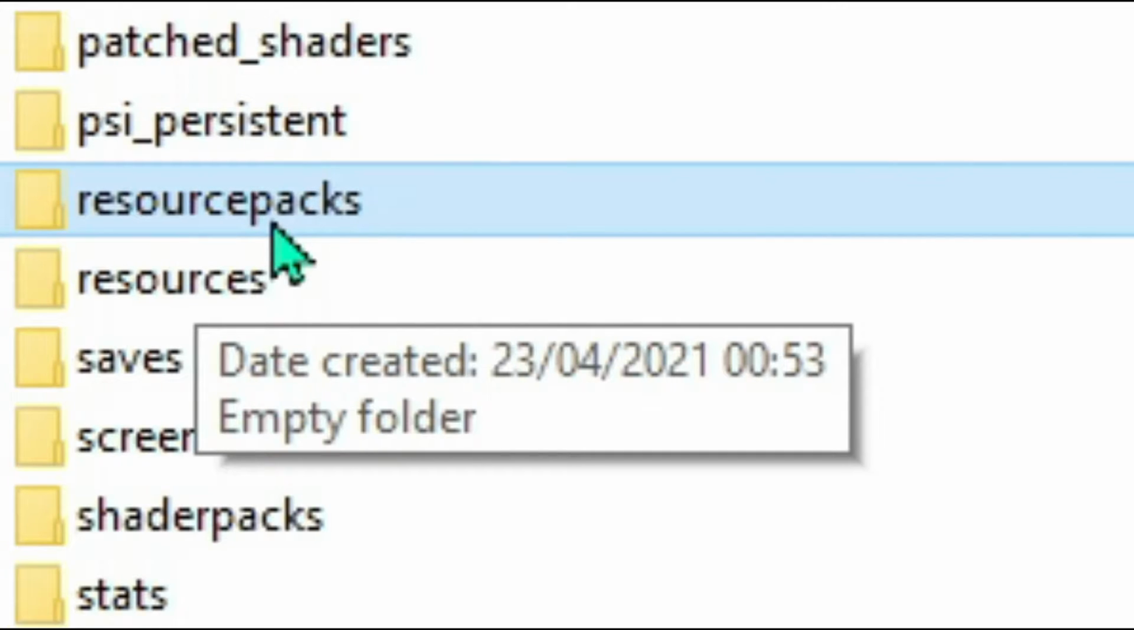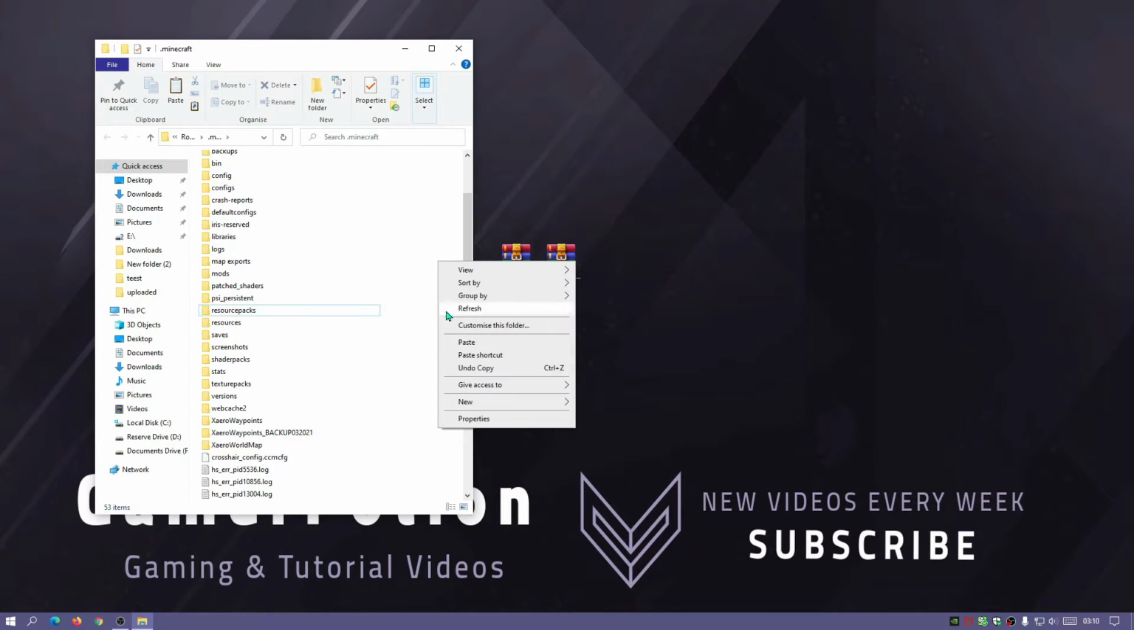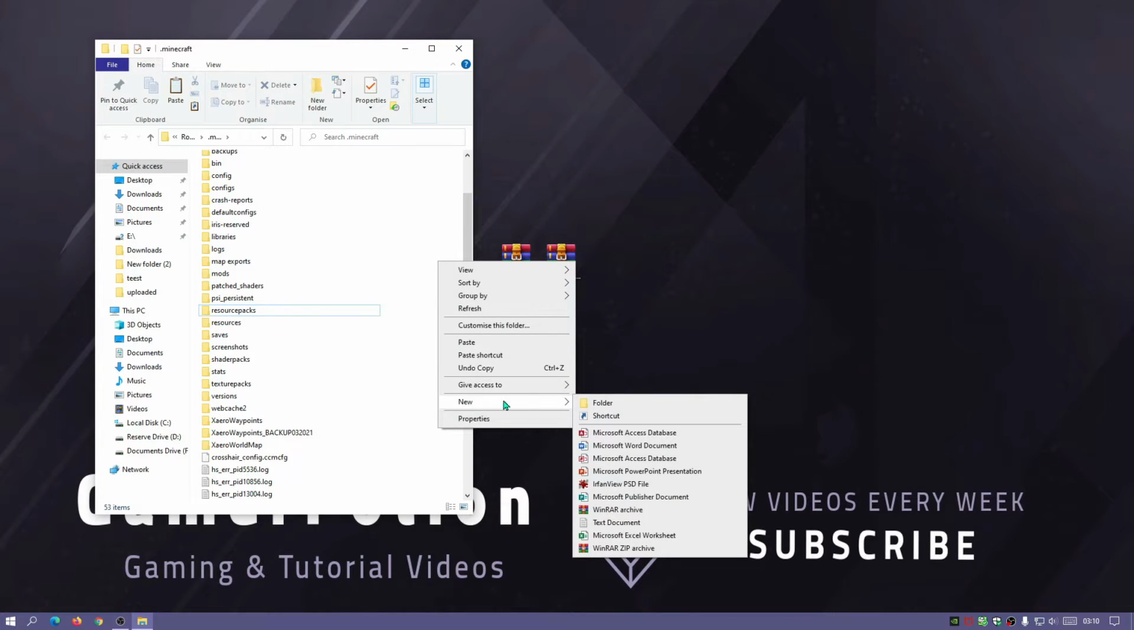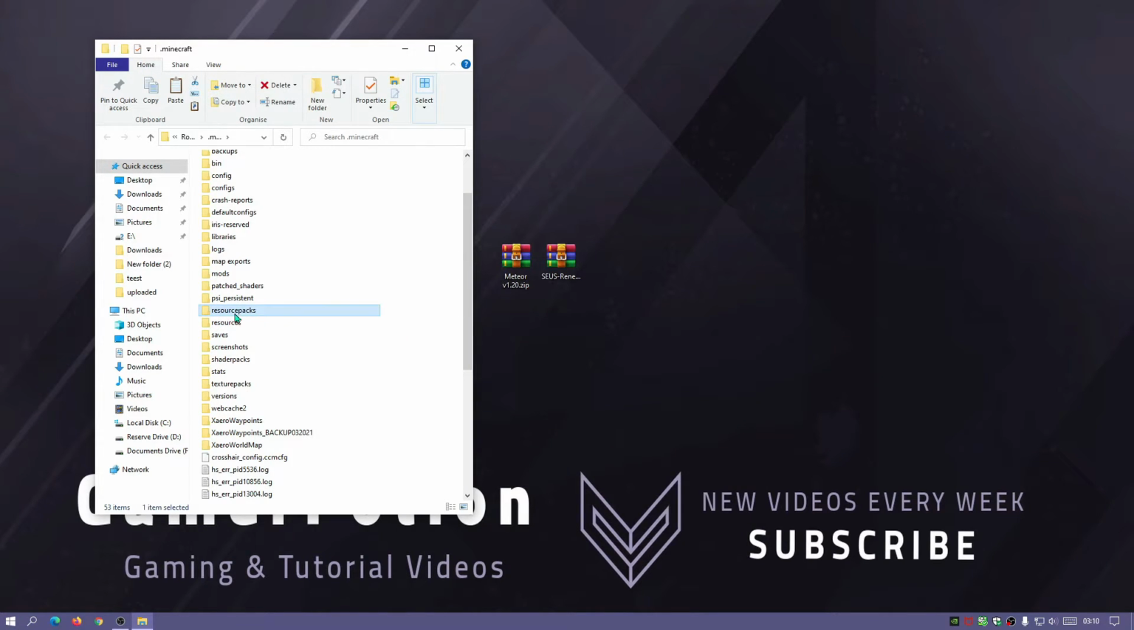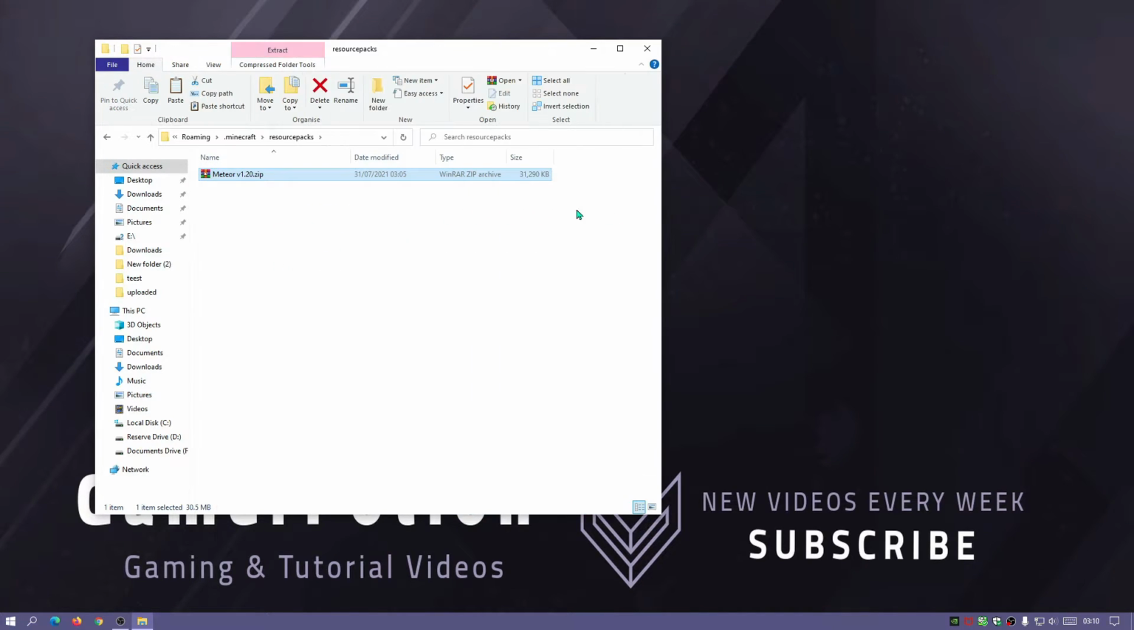Now for any reason, if you don't have this folder in your directory, just right click anywhere on an empty space, hover over where it says new, click on folder, and then rename it to resource packs, like how it says here on my screen. Alright, let's go into the resource packs folder, and I'm going to drag the Meteor zip file and place it in there. There we go. So it should look like this in the resource pack folder.